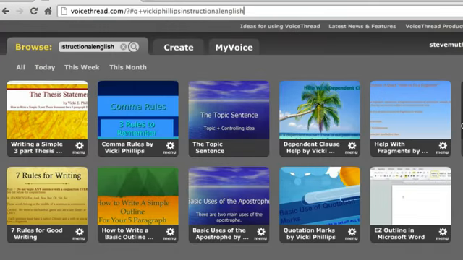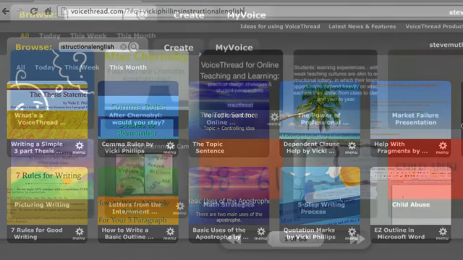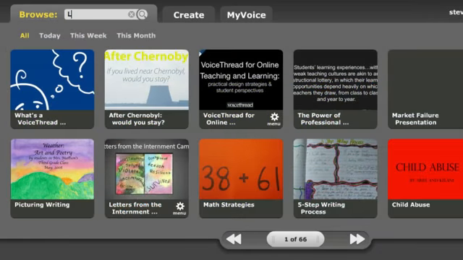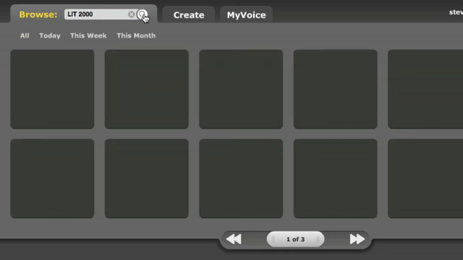And then, like the ones I showed from that class, we tagged all those AML 3041. And that way everything, now if someone else creates a VoiceThread, what I found out, because I tagged some others LIT 2000, and apparently there are a couple of LIT 2000 classes, so some other literature VoiceThreads popped up in my LIT 2000. So I'm going to have to tweak my tags a little bit, I think.